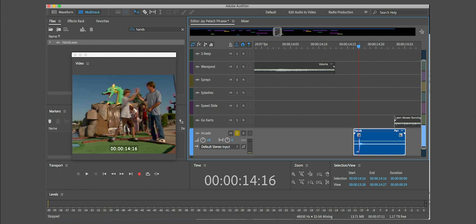Okay, next we want to add the sound of hands, kind of a high five. I do have a sound called hands. Make sure when you lay it in that you cue it up to the actual sound because the sound doesn't start at the left side of the file.